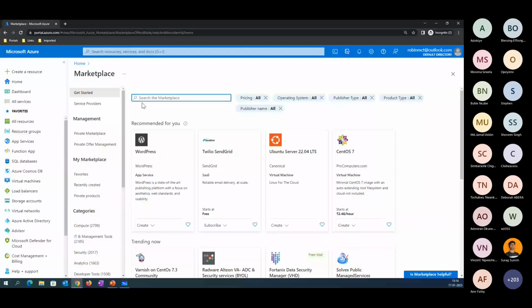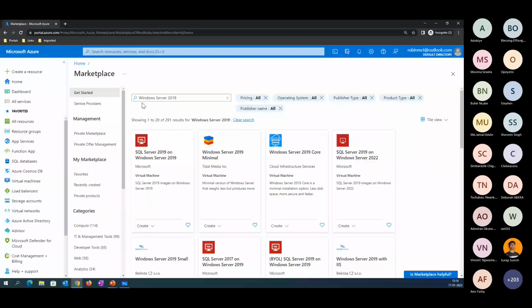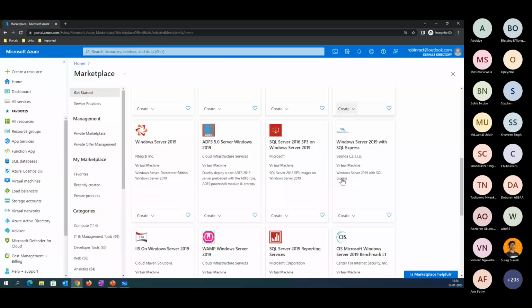For example, if I need to install Windows Server 2019, I can type it here, Windows Server 2019. This will list all the Windows Server versions, the operating systems Microsoft supports here in the portal. So you can select the respective Windows operating system here.